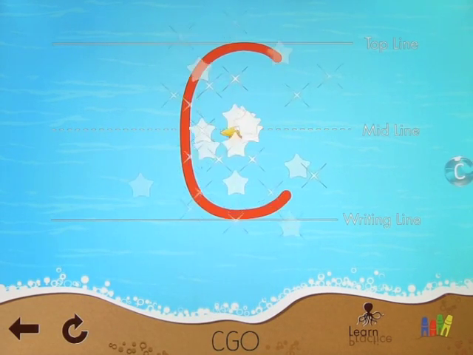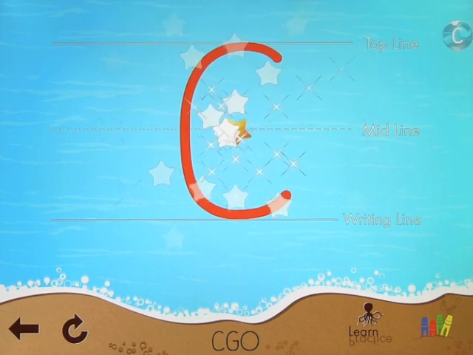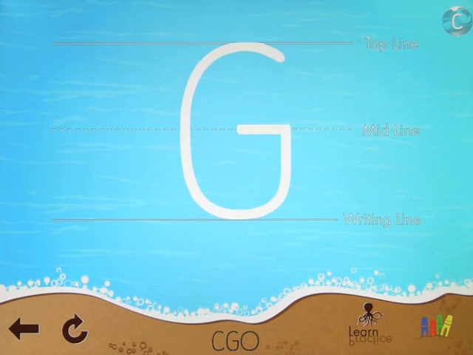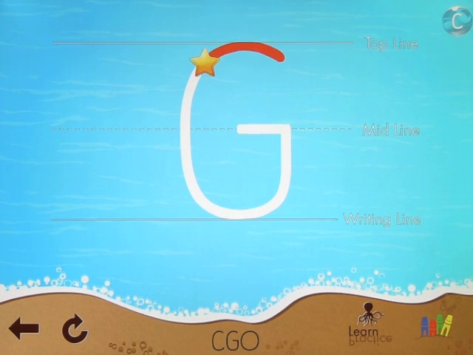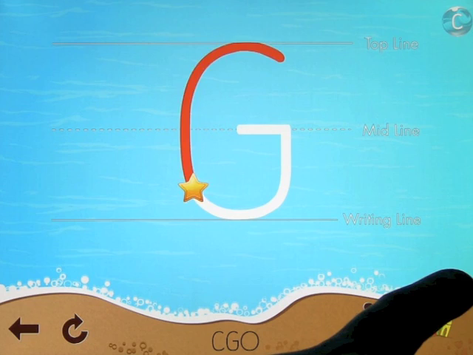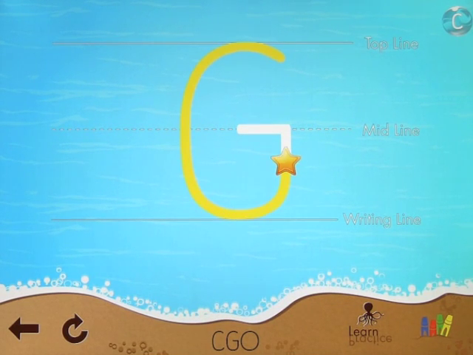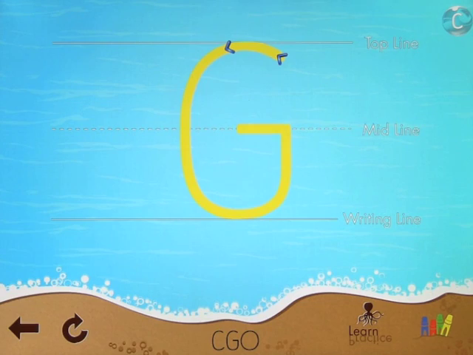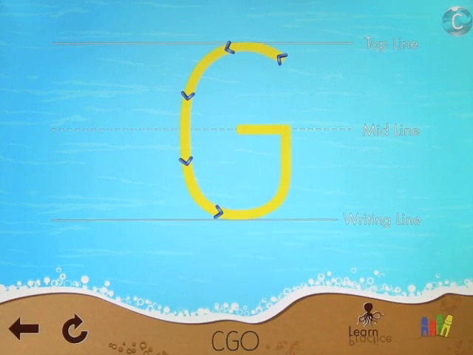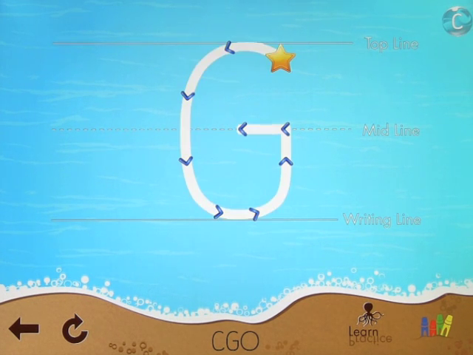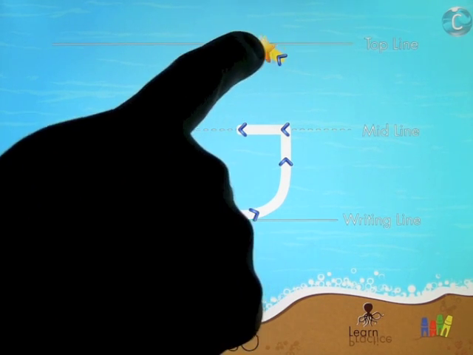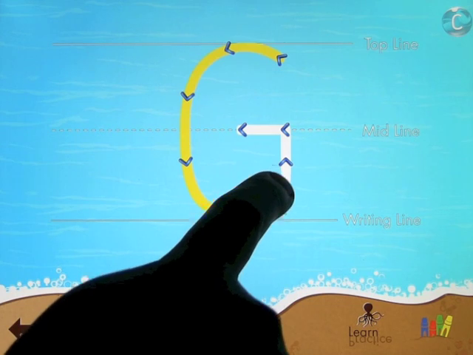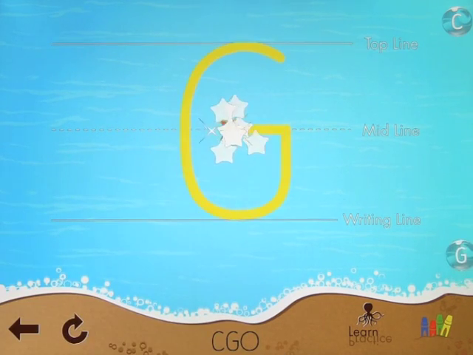As we complete that letter we get a short reward, and we move on to the next letter, which will be the G. At the top line, and you can see it's in red, and like I said, you can change that to any color you like. You'll also see that you've got the top line, the midline, and the writing line there to give you some guidance. And now it's our turn to try. I recommend to do this with a stylus.